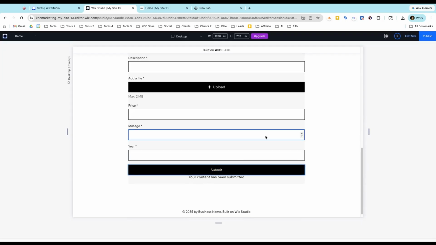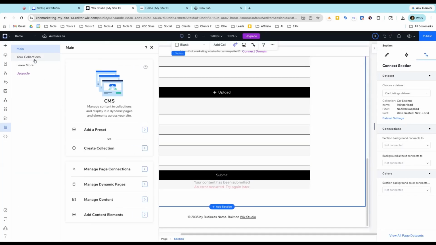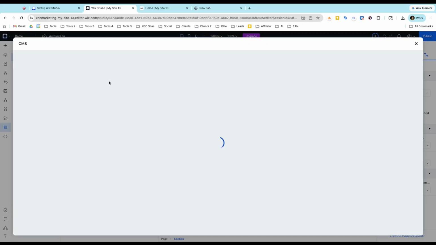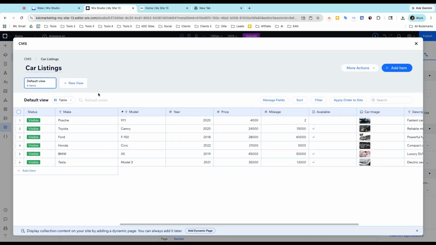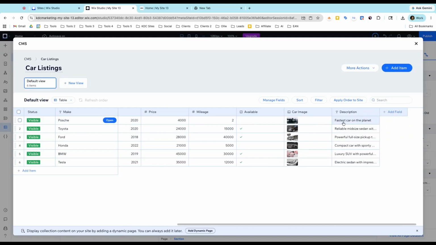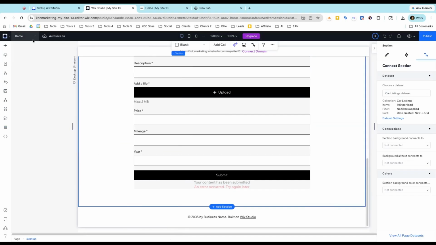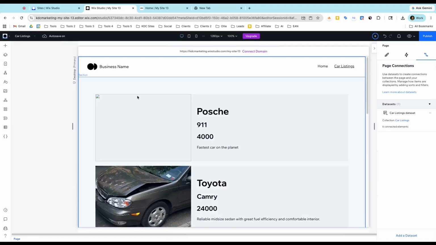So my content has been submitted, and now I can go back in and check my CMS collection. I should have a submission here inside of my collection. And there it is, the Porsche 911 2020, mileage 2, and car mileage, fastest car on the planet. Okay. So I'm going to show you where this collection is listed on the website so you can see it display in real time.